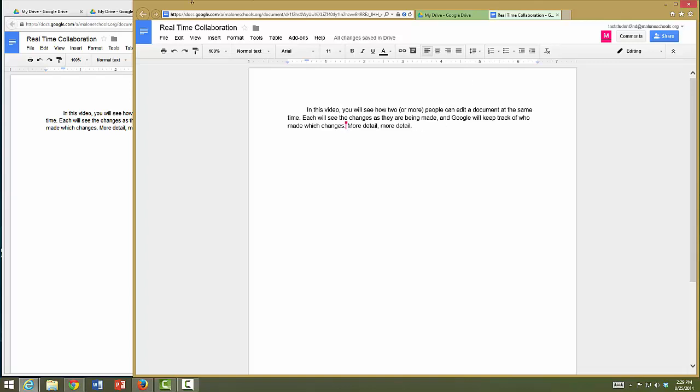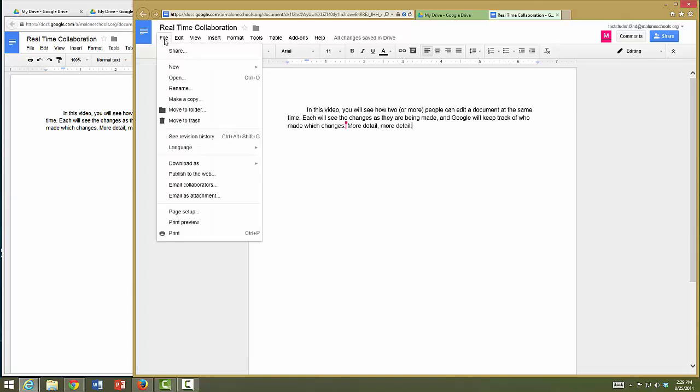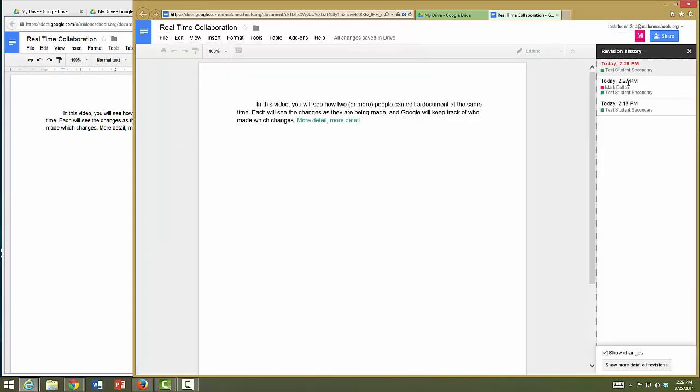What we can do is come up here to File and click on See Revision History. And in the revision history, the original version is always going to be at the bottom, and then more recent revisions pile up on top. So if we kept this document going for days or weeks, we might have to scroll down through this because we'll see all of the changes that have been made. And if I click on one of those, so for instance, if I click on the first one that says today at 2:18, watch what happens to the document.